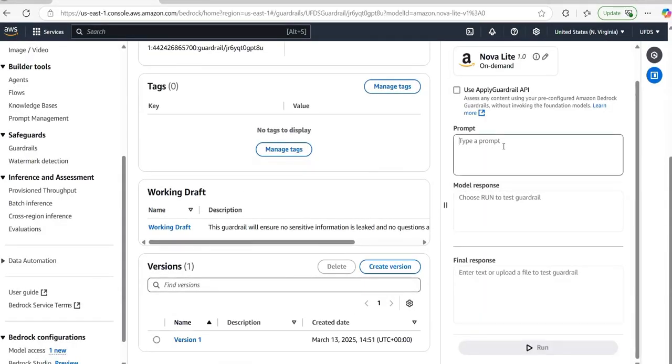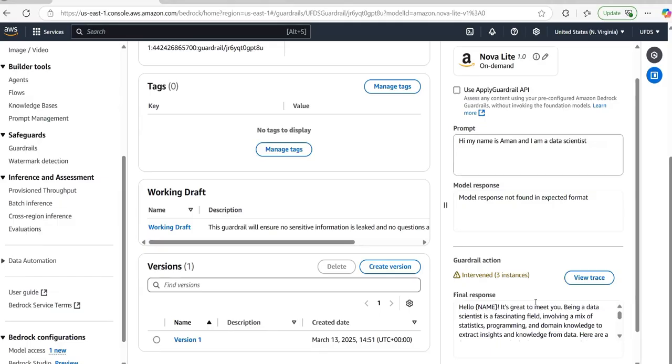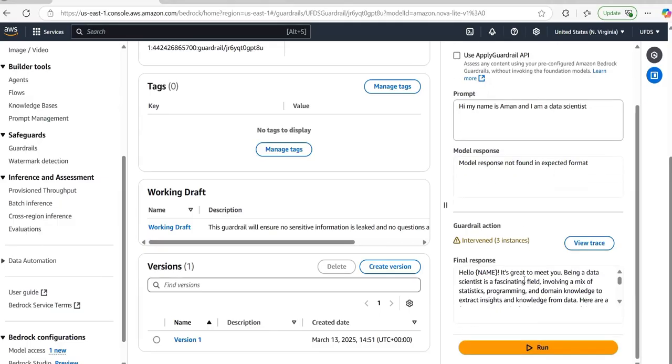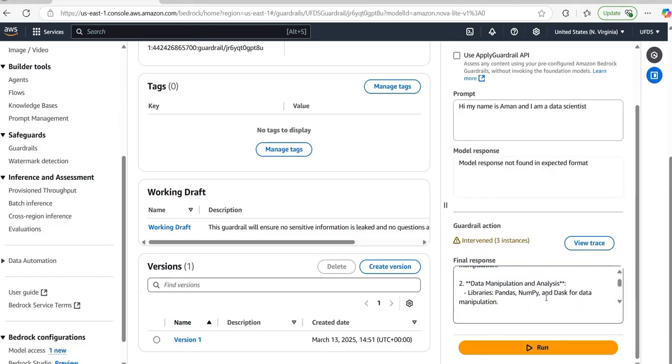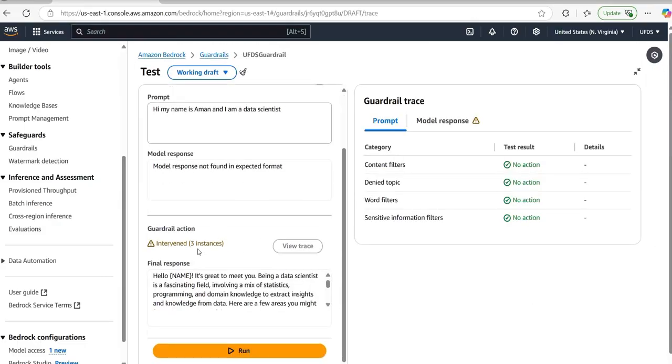For example, here I can say, hi, my name is Aman and I am a data scientist. Okay, let's run this and see what the response comes. If there is a guardrail intervention, it will intervene on this. So for example, hello Aman, it has masked, if you see. Fine. And then it is giving me some things in the response. But just see the trace here. It is saying intervened 3 instances. At 3 instances, it has intervened.